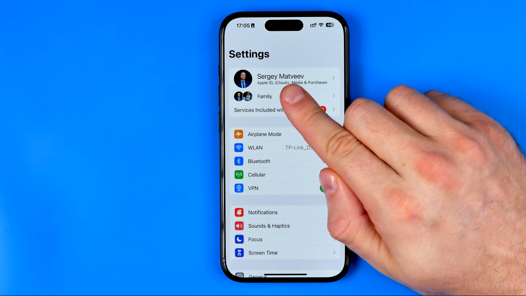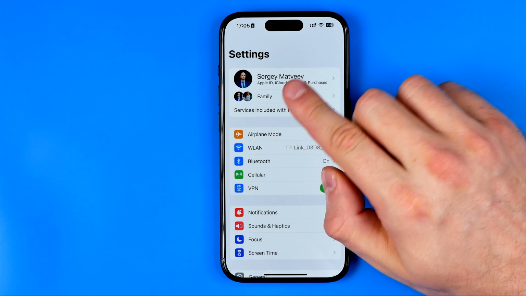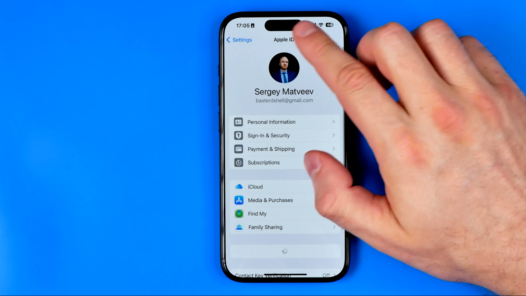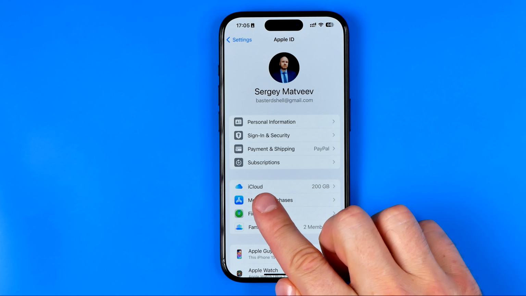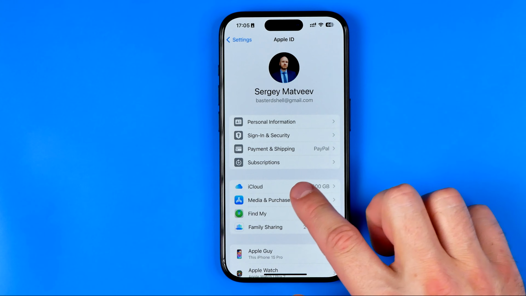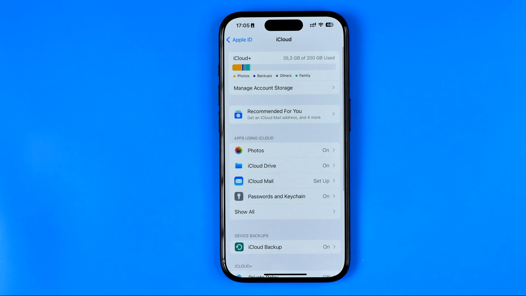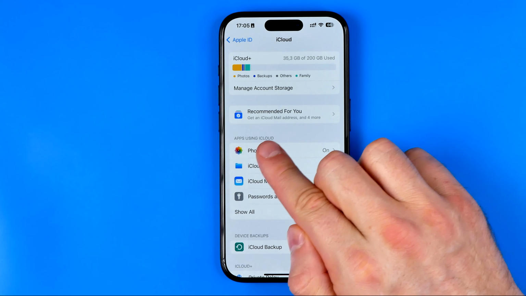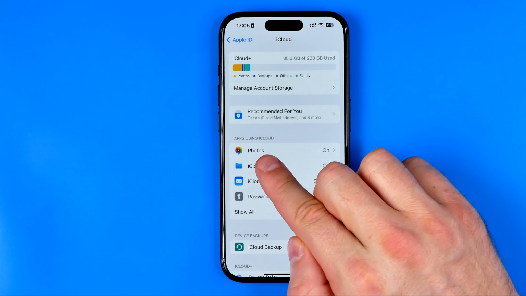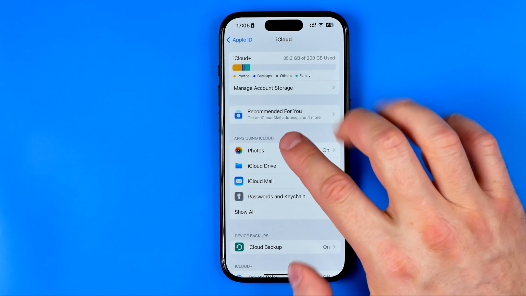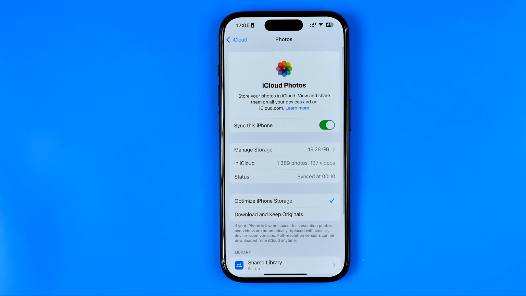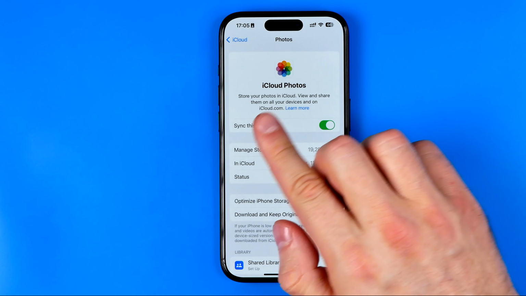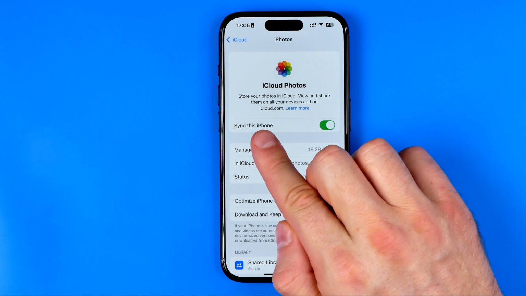After that, tap right here at the very top at your name, and that will open up Apple ID settings. Here we need to get into iCloud. Just hit right here where it says iCloud, and on the next page, just under the apps using iCloud, you will find this photos item. We need to get into photo settings here, and that's where you can easily find the option sync this iPhone.